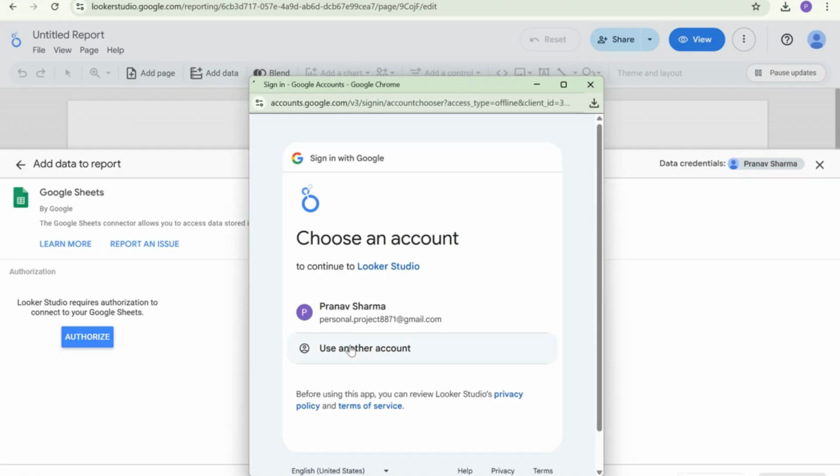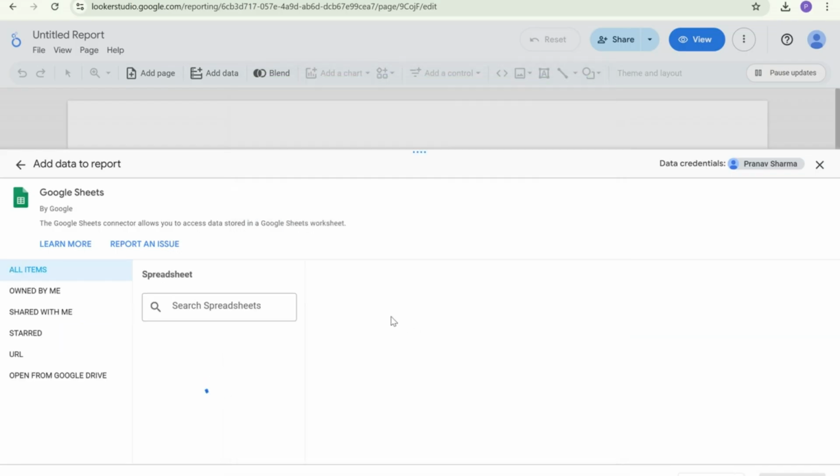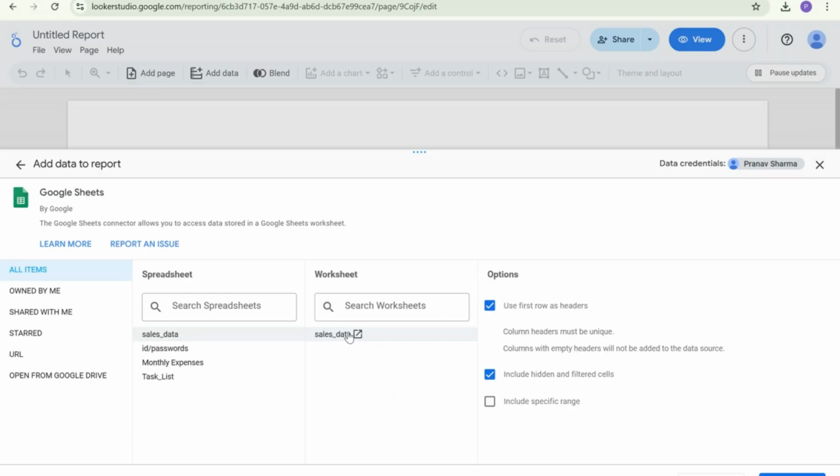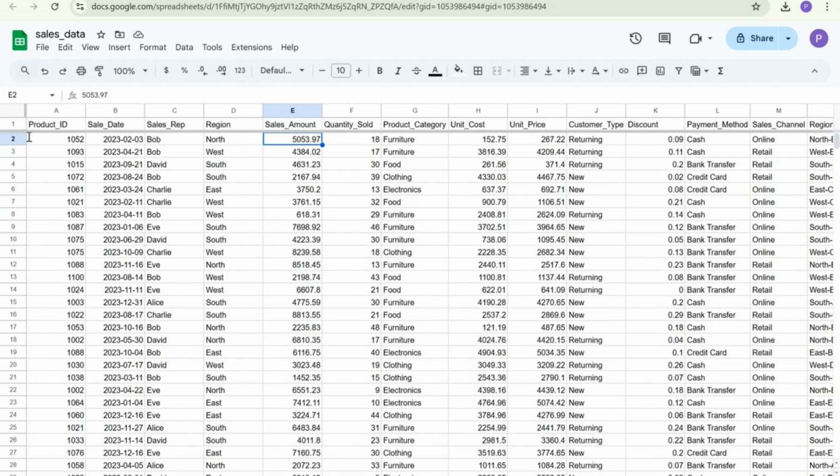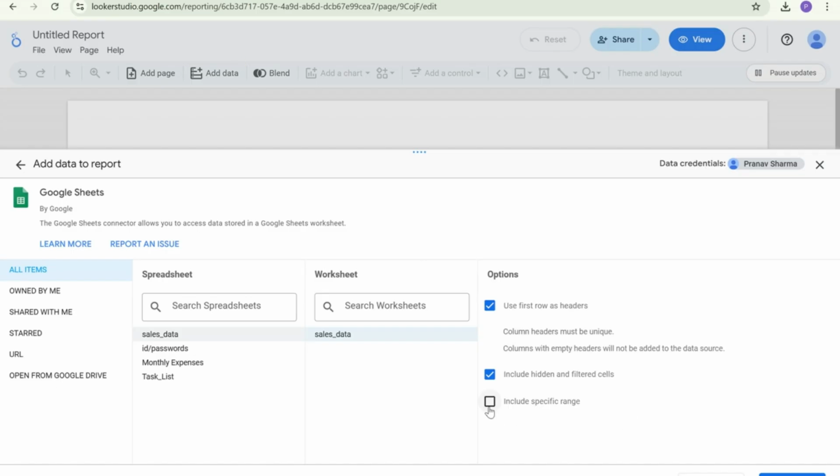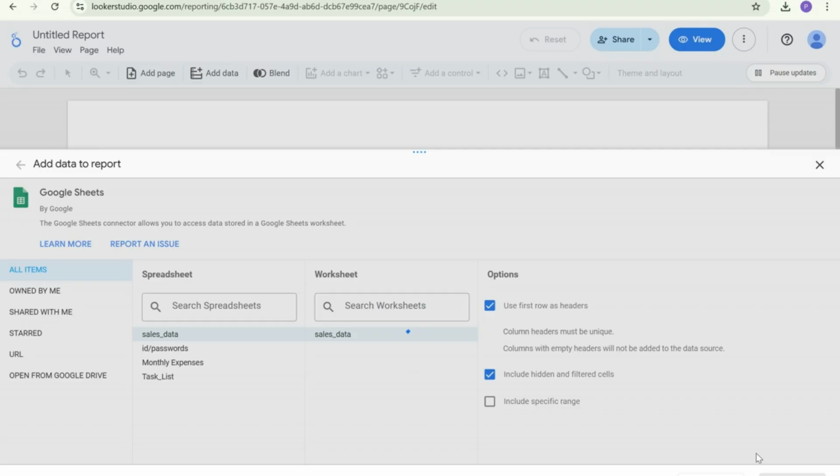We have to first authorize. Okay, so here we can see the sheet name, sales data. Always remember we have to tick use first row as header, because in our data set we have the first row as headers, and we can also specify a specific range over there, but it's not required as of now. So let's click on add.